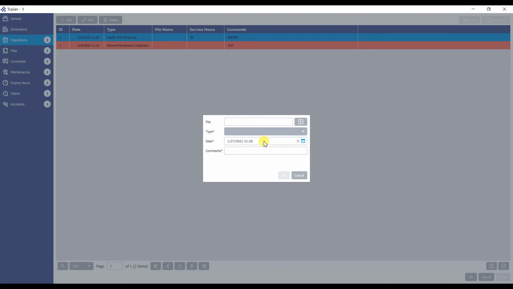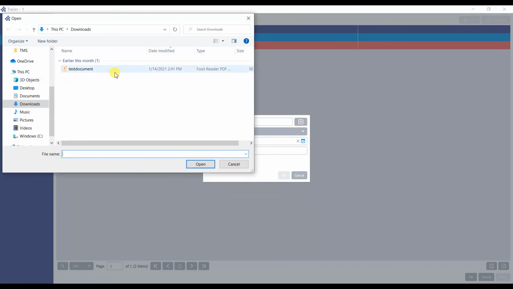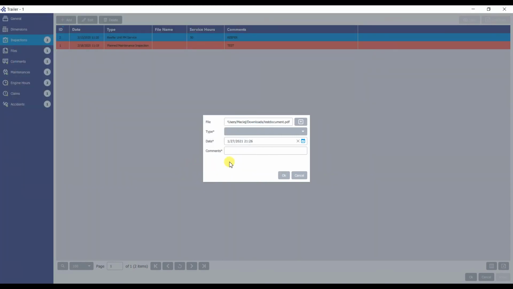When adding a new record, you will have the option of attaching a file to this inspection, for example, a PDF copy of the inspection, by clicking on the Upload button here and selecting a file from your computer. You will then select the type of inspection this was from: annual, planned maintenance, quarterly, or reefer unit preventative maintenance inspection, which is specifically for reefers.